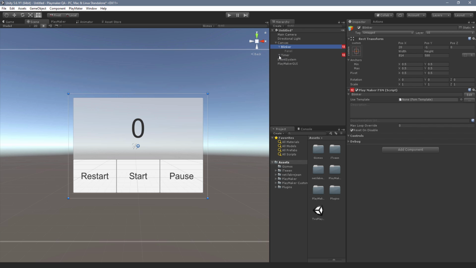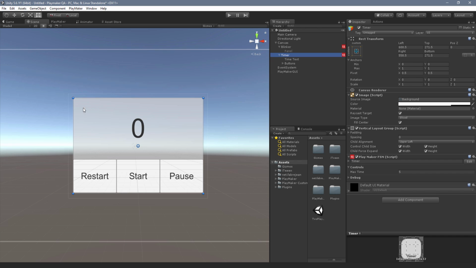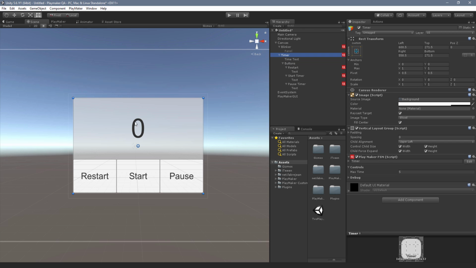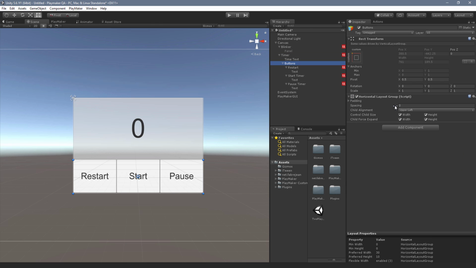The timer, this is again just a panel. This is holding the object. We've got a timer text up here that's displaying the time. And then we've got an empty parent here holding the buttons. Again, I've used a vertical layout on this group and a horizontal layout on these buttons here. Nothing's too special.